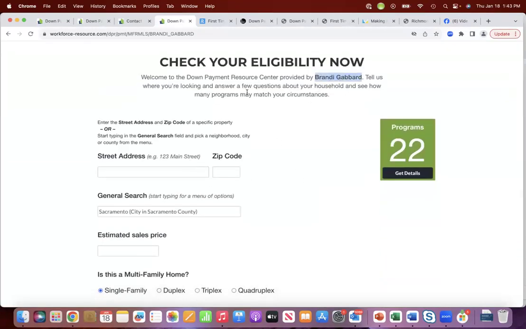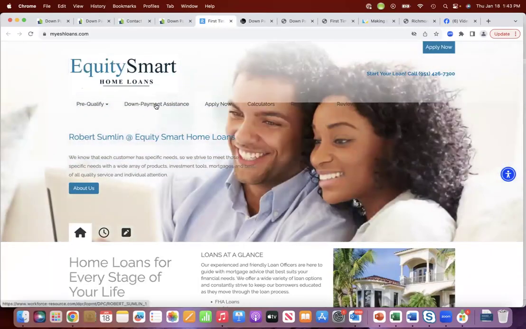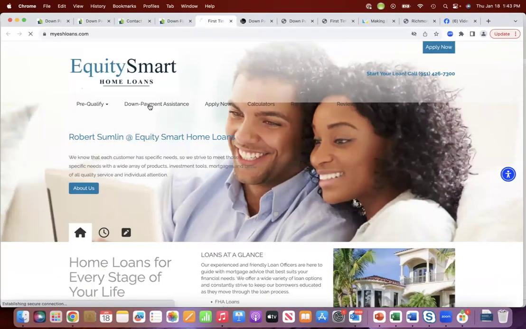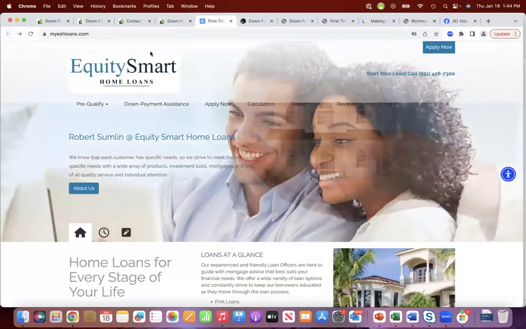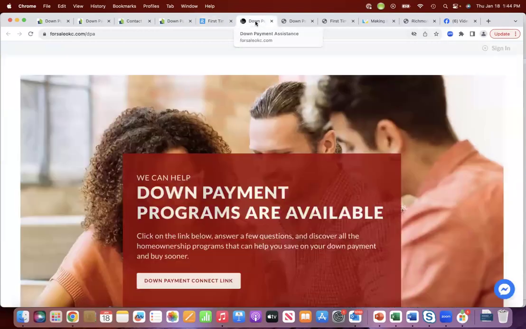Anything I do here goes to Brandy and only Brandy. Here we've got a mortgage broker, down payment assistance at the top of the page, right? If I click on that, guess where I go? I go to that down payment... Whoops, that link didn't work. But I go to that agent or that loan officer's down payment connect page.